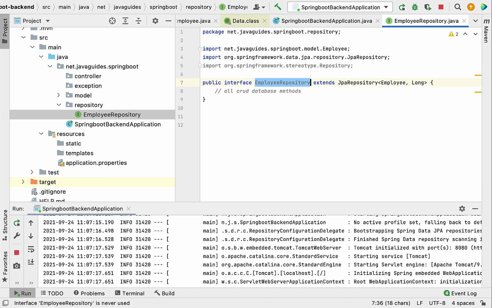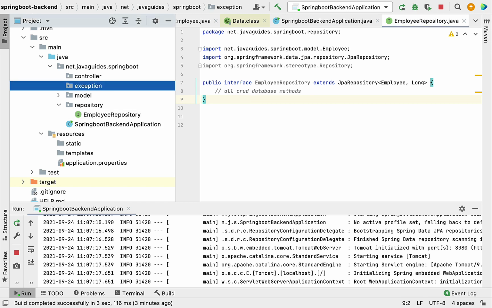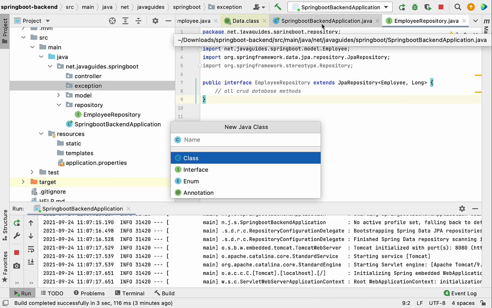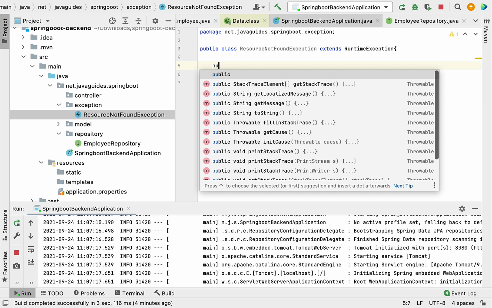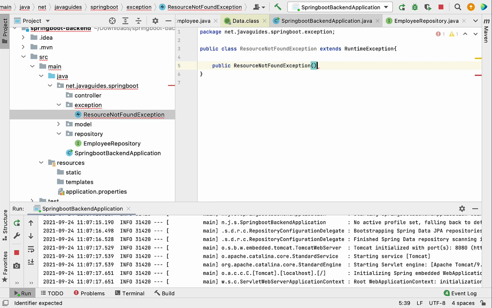Once we create the EmployeeRepository, next we're going to create one custom exception, that is ResourceNotFoundException. Whenever a record does not exist in the database table, our application should throw this exception, which will be sent back to the client. For that, go to the exception package, right click, new, choose Java class, and give the class name as ResourceNotFoundException. Hit enter, and this exception should extend RuntimeException. Go ahead and create one constructor, public ResourceNotFoundException, which takes a parameter message.